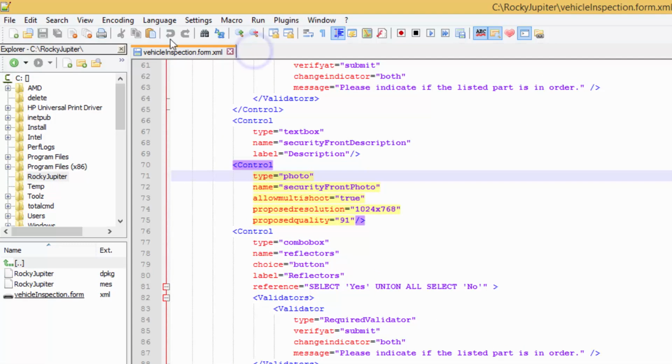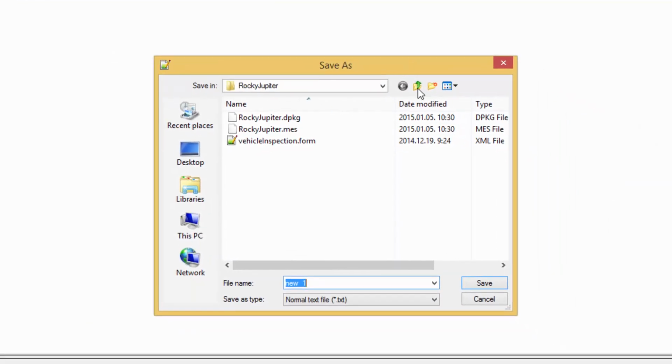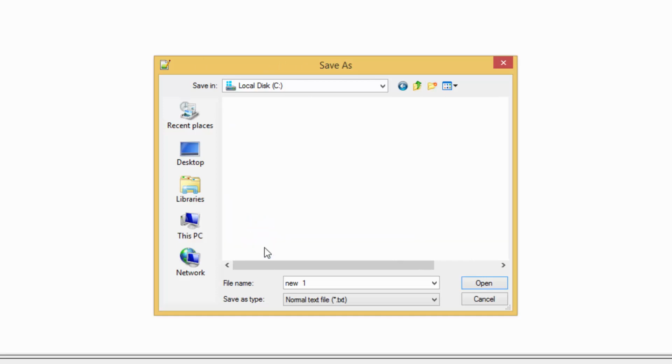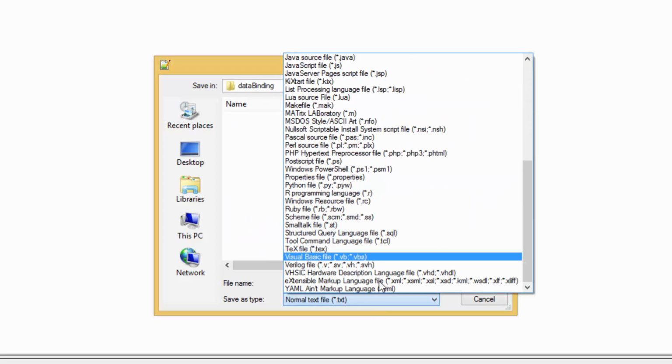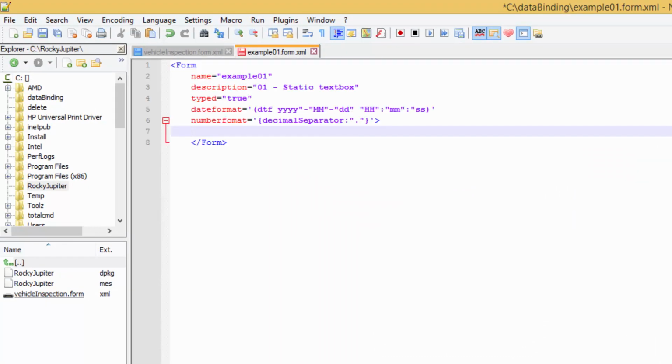Set up a new Solution Artifacts folder for the data binding tutorial. Name it, for example, Data Binding. Save the new forms in it. Name your first form example01.form.xml. Include the mandatory elements of the form.